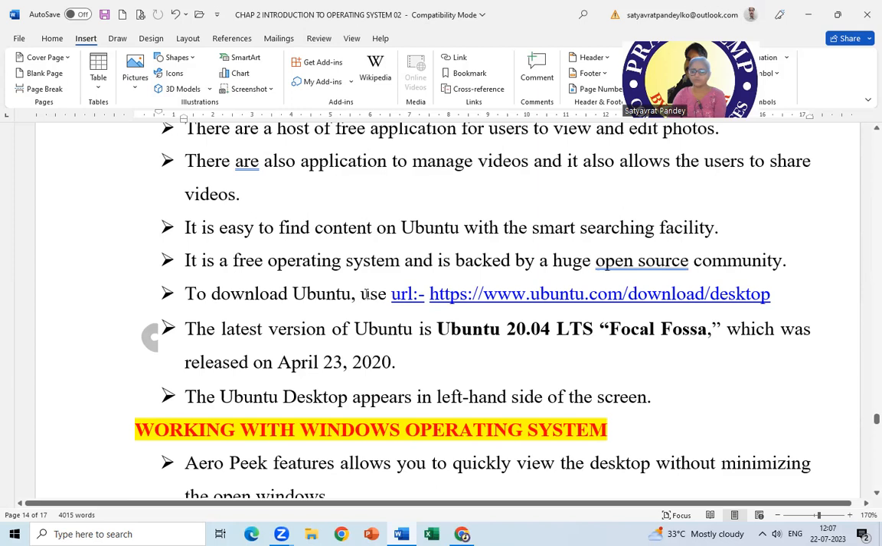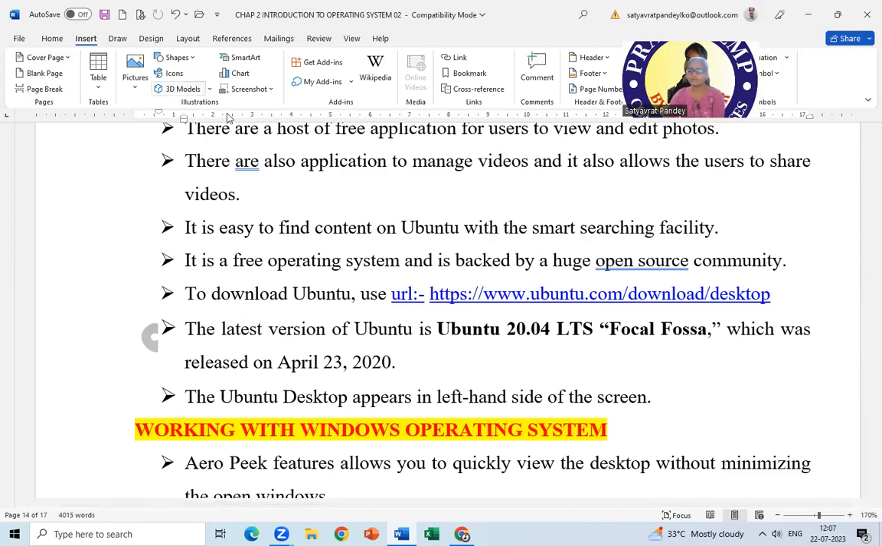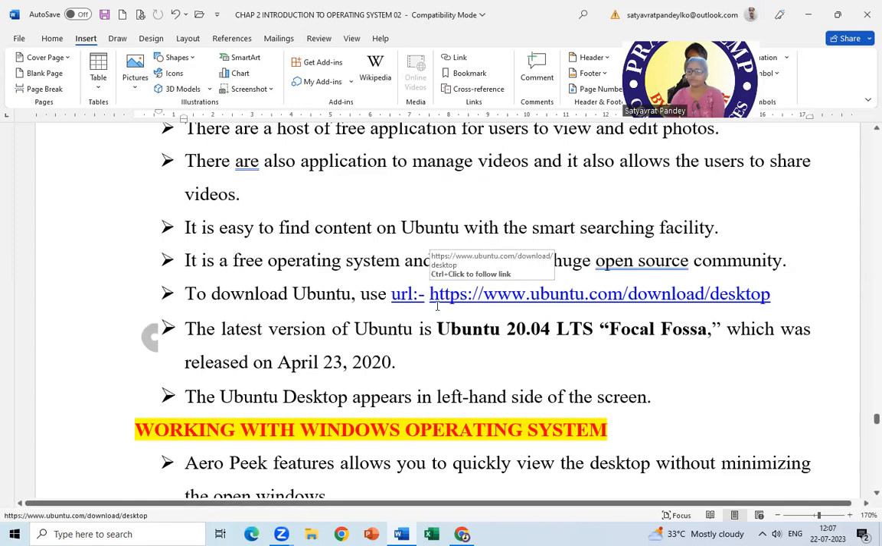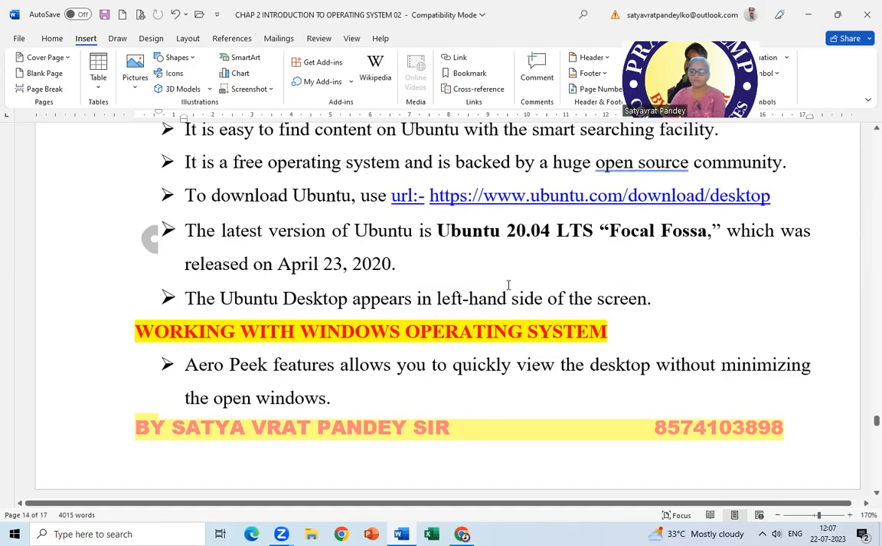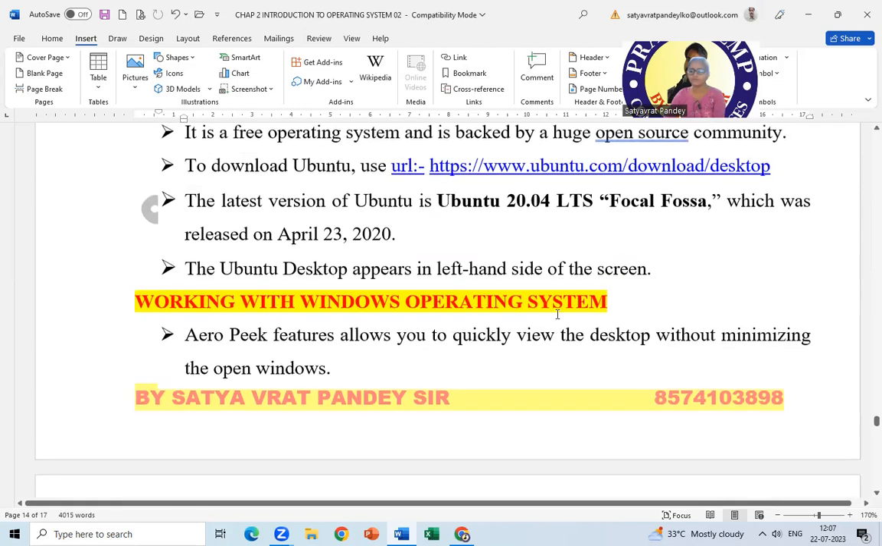To download Ubuntu, use the URL https://www.ubuntu.com/download/desktop. The latest version of Ubuntu is Ubuntu 20.04 LTS Focal Fossa, which was released on April 23, 2020. The Ubuntu desktop appears on the left-hand side of the screen.